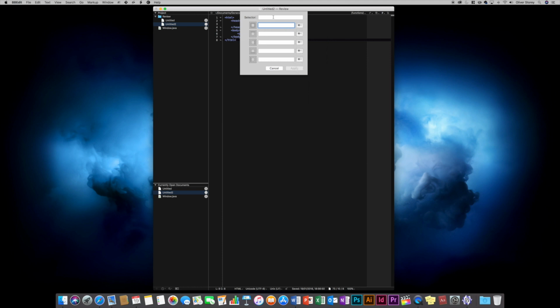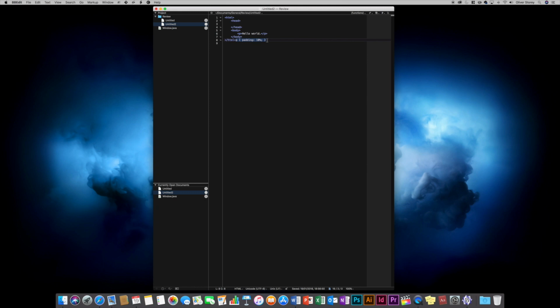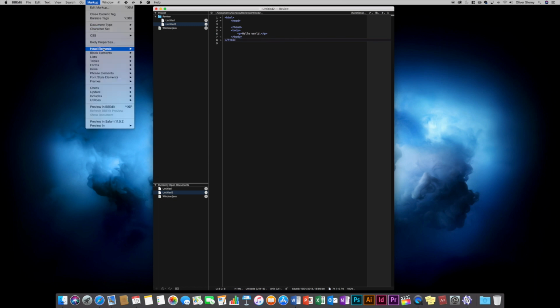So say I wanted the selector to be P, and I wanted to make it 10 percent, and we click on apply. What that does is it automatically generates the CSS tag there for you, which is just handy. And it's the same with any of these, they're all predefined.